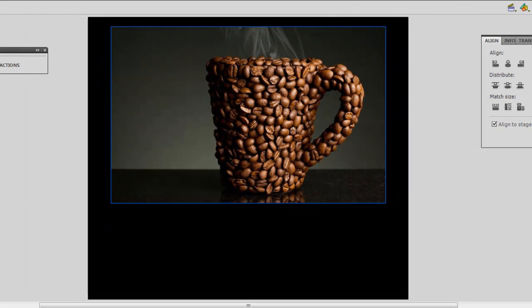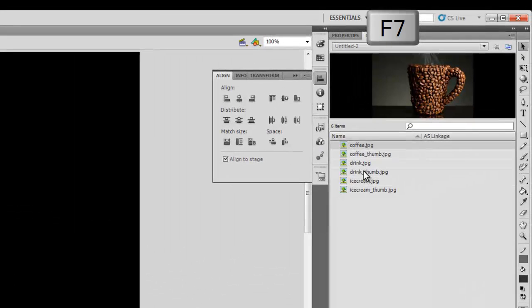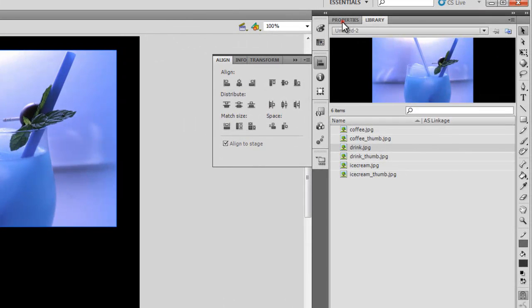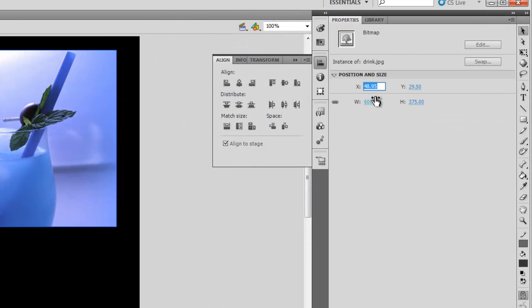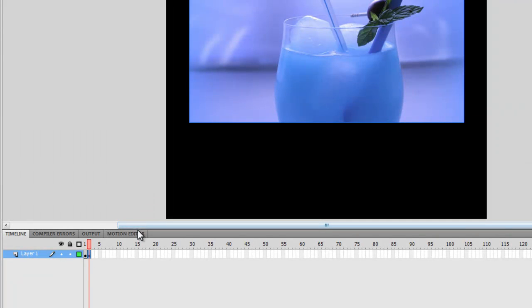So basically, left to right, it's in the center now. All right, cool. Then I'm going to press F7 on my keyboard to insert a blank keyframe. I'm going to go to the library, pull up the other main picture, go to properties, and again X and Y should be 50 and 20. Now this X and Y can change according to the stage size and the picture size, and that's something I leave up to you to decide. But this calculation works best for me.